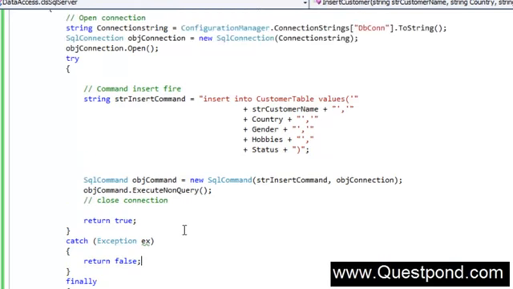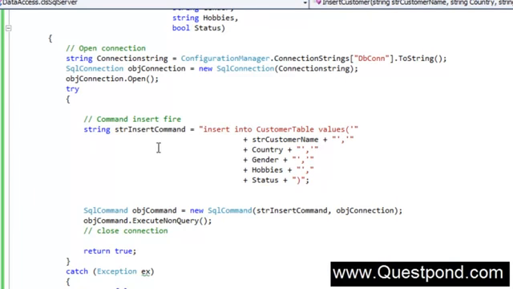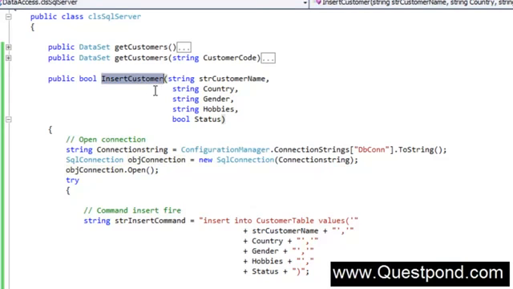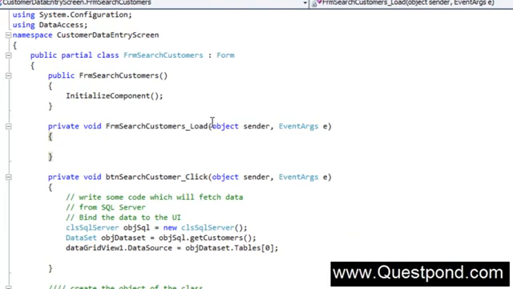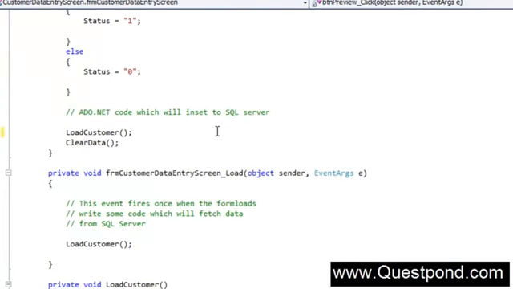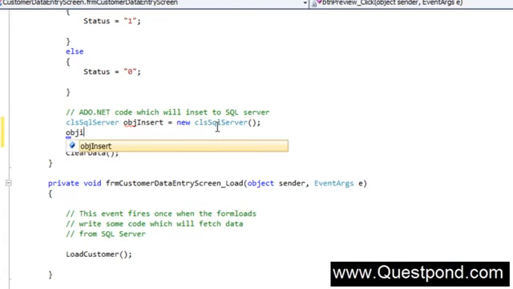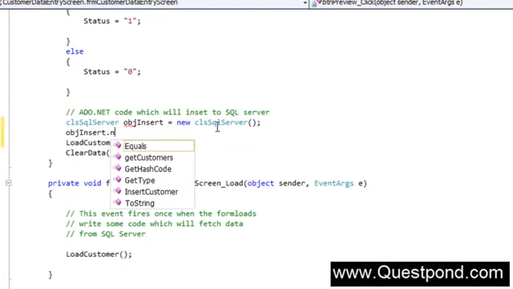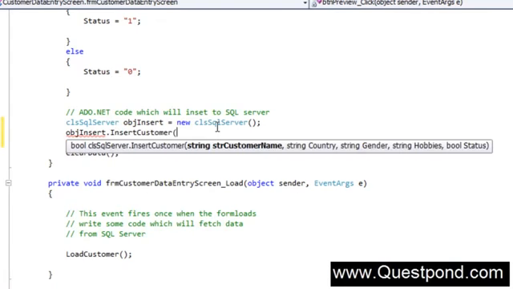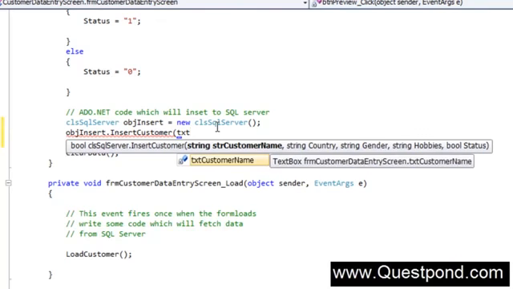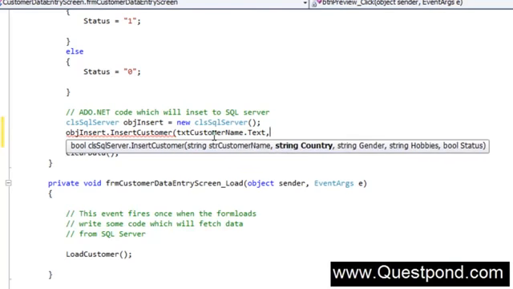Now the next thing I have to do is call this code from my user interface. So let's go back to our frm create customer.cs. Let's go ahead and create the object of the CLS SQL Server class in our customer data entry screen here. So you can see that I'm creating the object of CLS SQL Server, obj insert is equal to new CLS SQL Server, and I'm going to say obj insert dot insert customer, and we'll start passing all the UI values. So first thing is the customer name. Let's pass the txt customer name dot text here, comma.